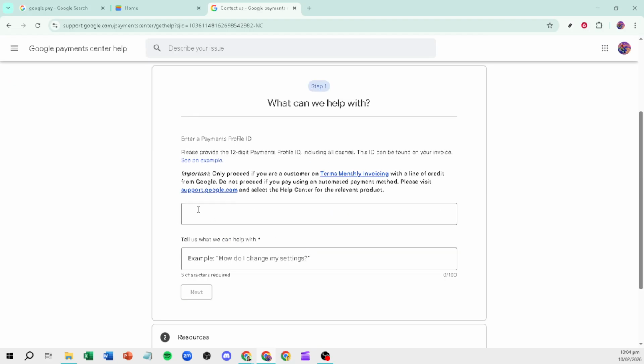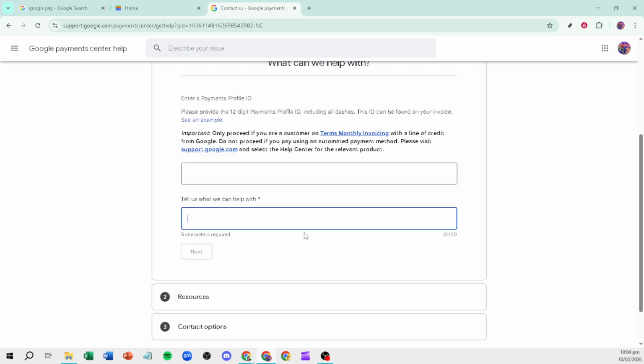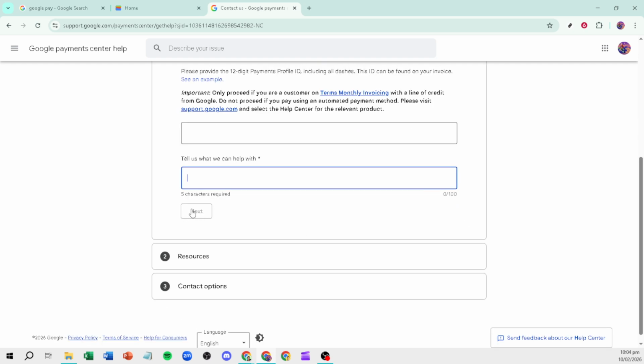Next, follow the guided prompts to narrow down your issue. You'll usually choose the product area, then select a topic like payments, charges, refunds, verification, or account access. These questions tailor the contact options you'll see. Tip: if you're signed in to the correct Google account, especially the one tied to your payment method or transaction, you'll typically get more relevant help. Also, available options can vary by your country and local hours.